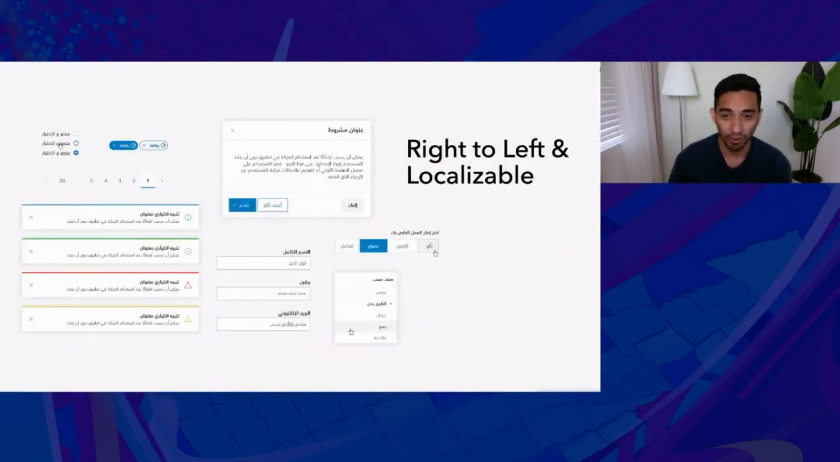Right to left and localization is also really important. So if you were to change, say, your language to Arabic, excuse me, the components would kind of understand that and they would flip their orientation. So like icons and arrows, if they're pointing a certain direction, those would also flip.